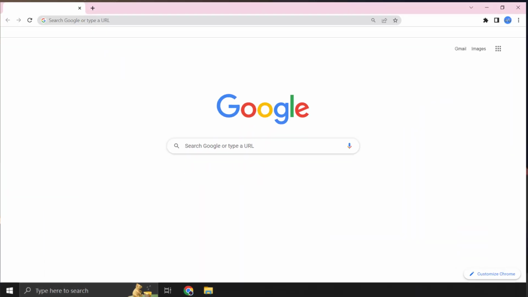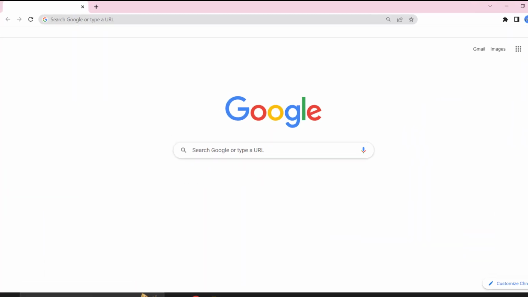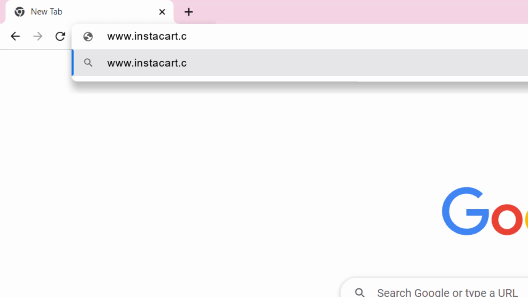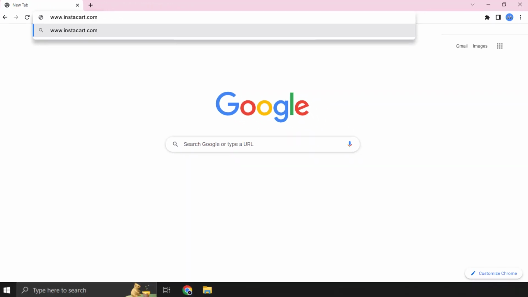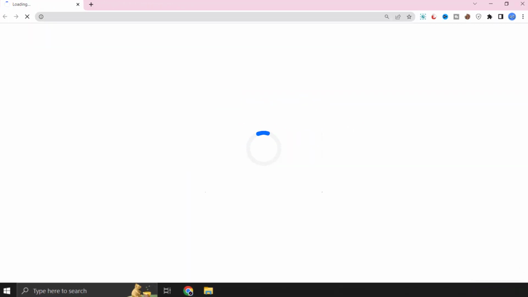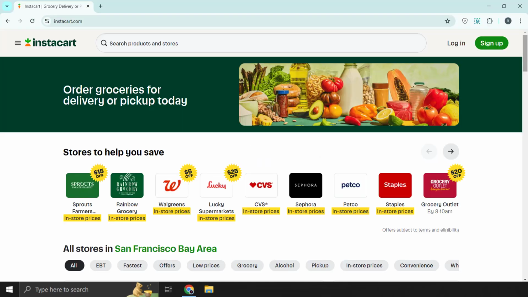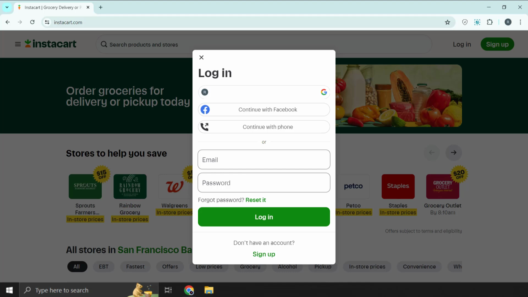So first of all, you need to open up a browser on your device, and then type in instacart.com in the URL bar at the top, and then hit enter. It'll take a bit to load up the website. And once you're on this webpage, click on this login button right over here. It'll then take you to this login page.